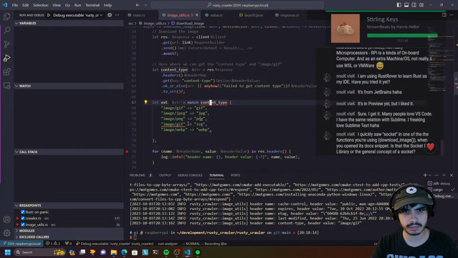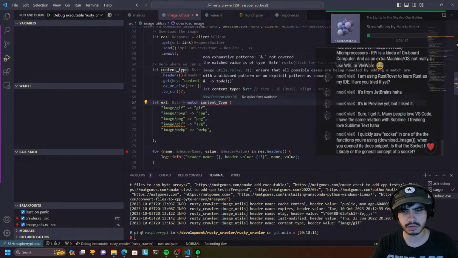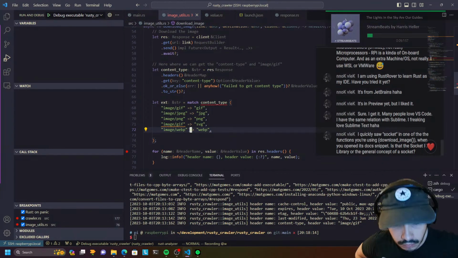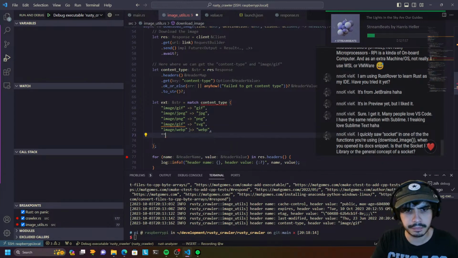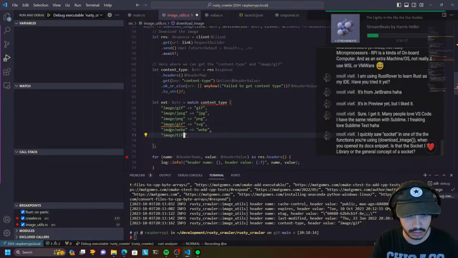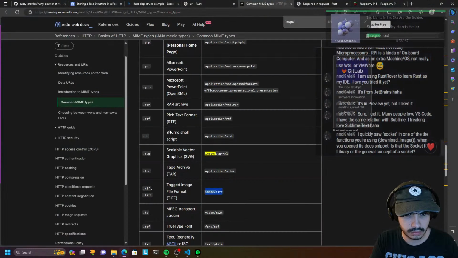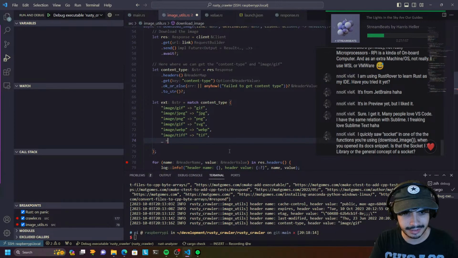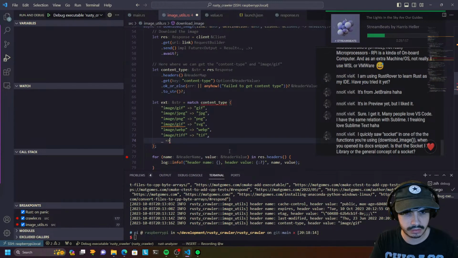So match content type. What is the issue here now though? Non-exhaustive patterns, not covered. Okay. Yeah, if it's anything else, that's fine. We've not finished yet. So we've got WebP and we've got TIFF here as well. So image/tiff. We support TIFF. And then if it's anything else, we just don't support it, I guess, right? Unsupported.